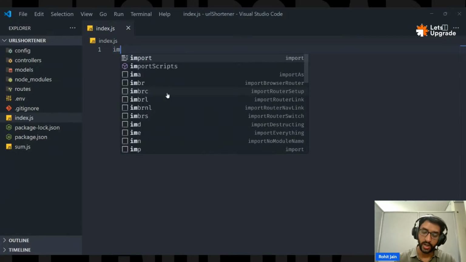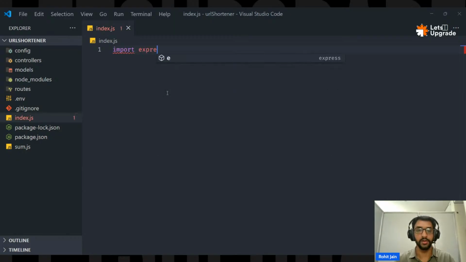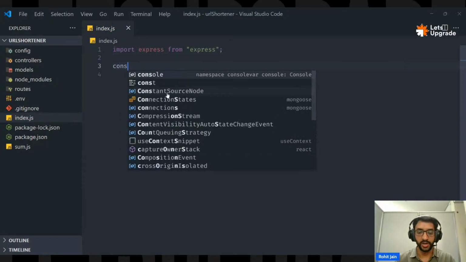We have already installed Express. Let's import it. Let's have a shorter name for Express.